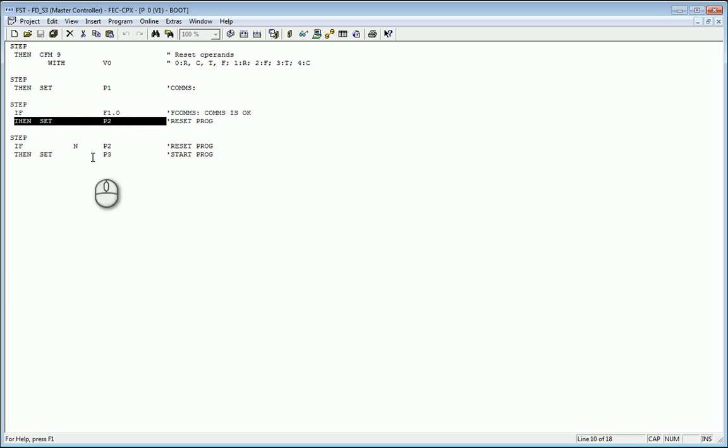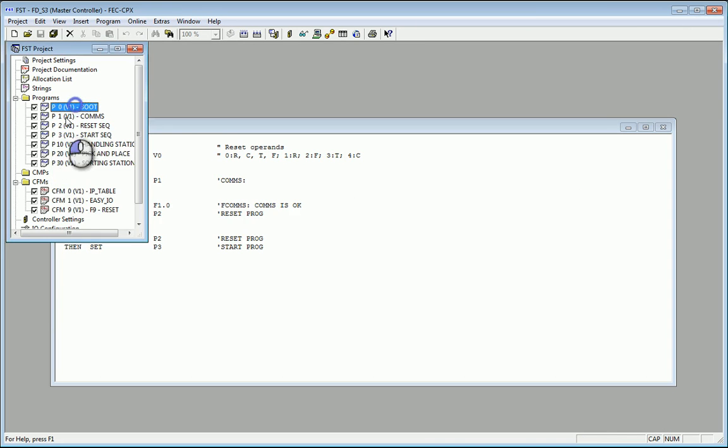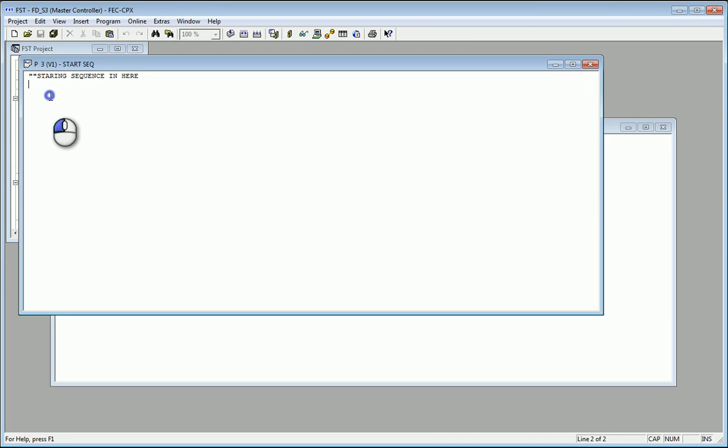So we've just shown you P2, and once we get to the end of P2, we're now happy that the three sections are in their initial position. Once P2 finishes, it then turns on P3 automatically for us. And P3 is the starting position. P3 here will be the starting sequence.